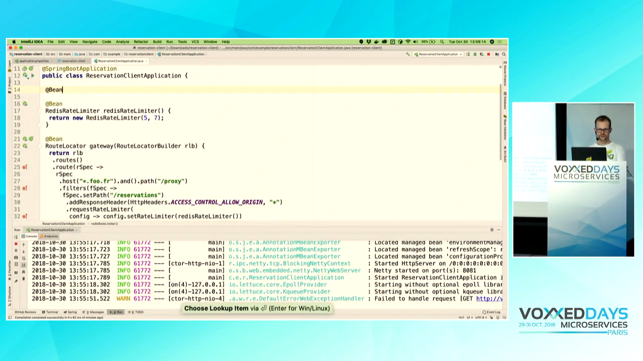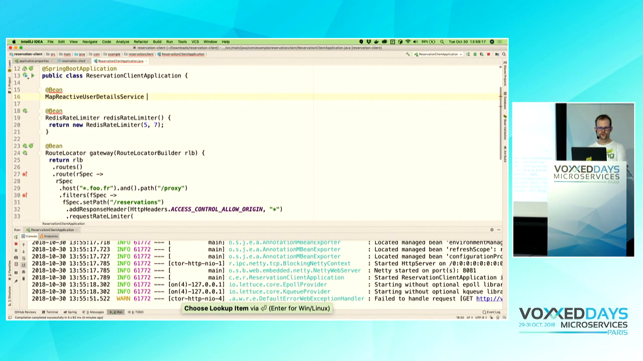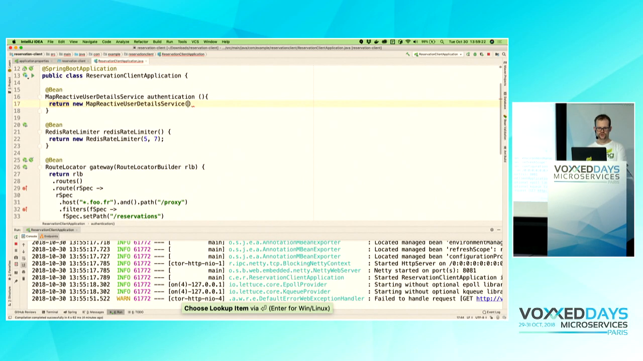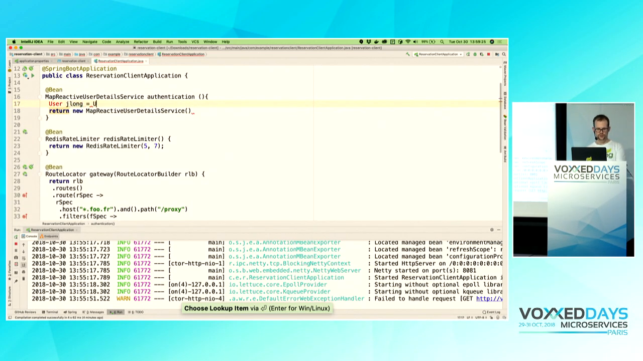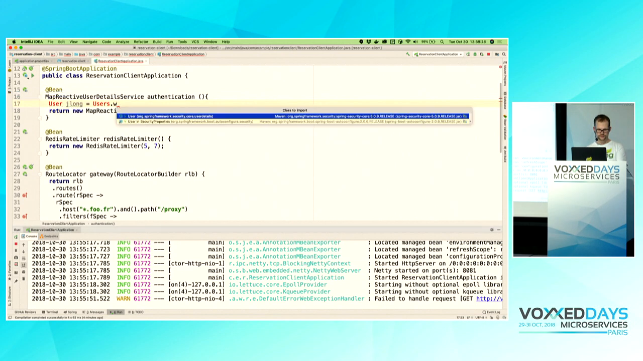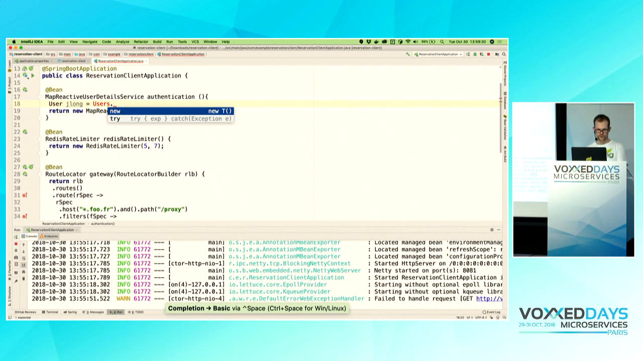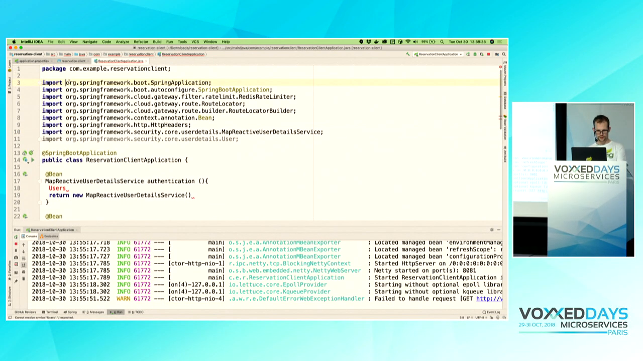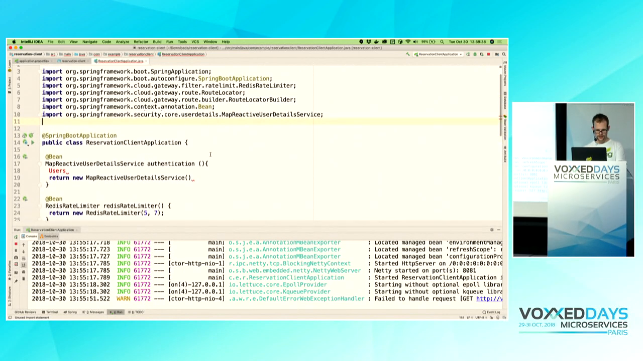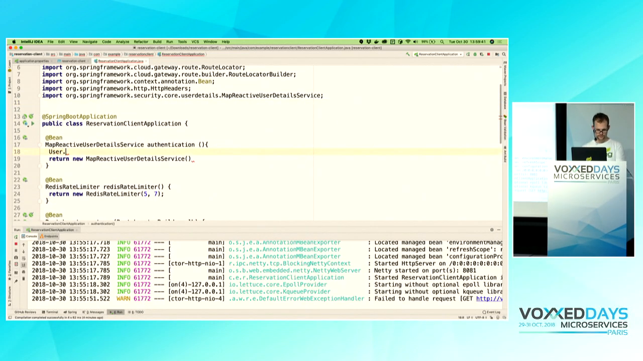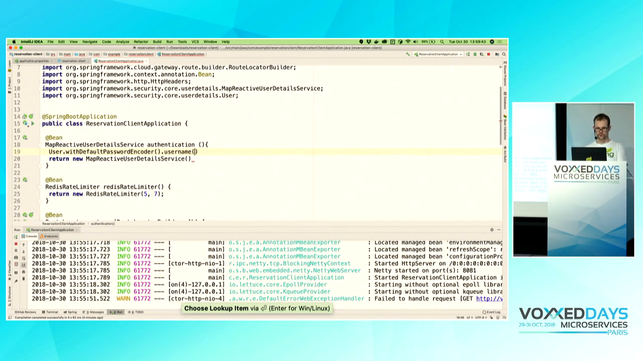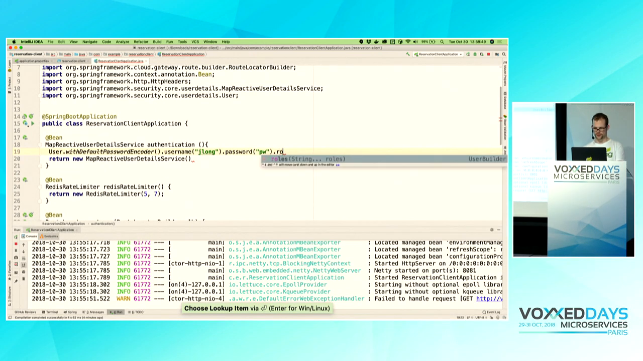So to answer the first question, I'm going to create a hard-coded list of usernames and passwords, like so, authentication. Now, this is a map of users and details. So I'm going to create a user, jlong equals Users.with default password encoder dot username equals jlong dot password will be password because of course it's password. And user will be the role, and I'm going to build it.